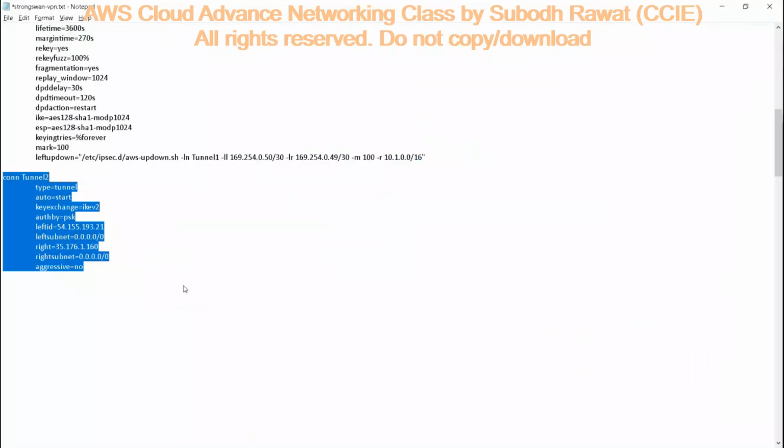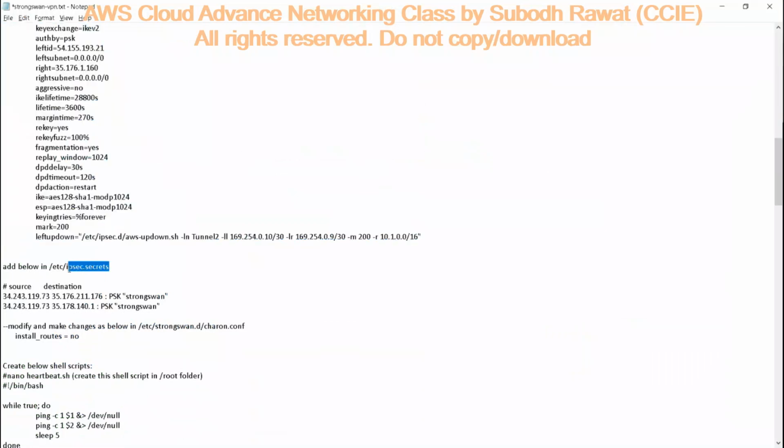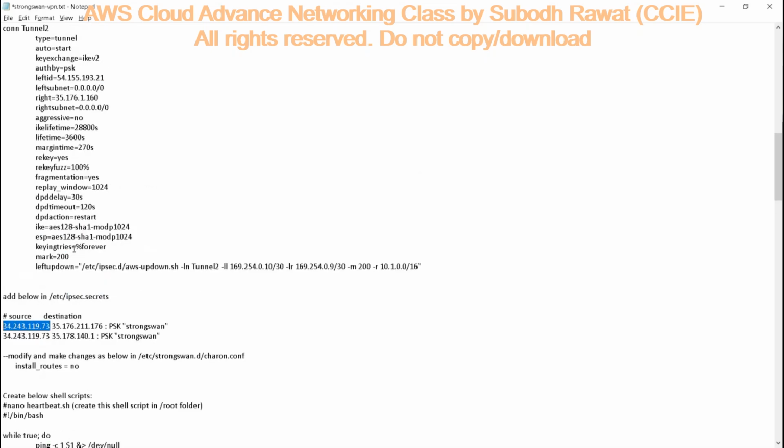Now, what is the next step we need to do? Add below in the IPsec secrets. So this is basically where you are giving the pre-shared key. If I give the wrong key, the tunnel will never come up. And other than that, you just need to give your own IP addresses here. So I'll just replace. This was my previous file. So this first one is for the first tunnel. The second one is for the second tunnel.